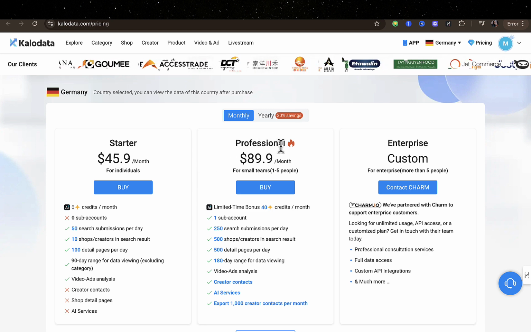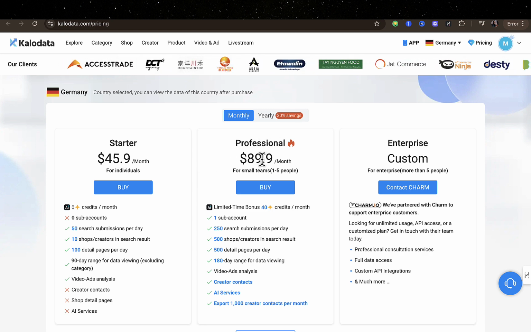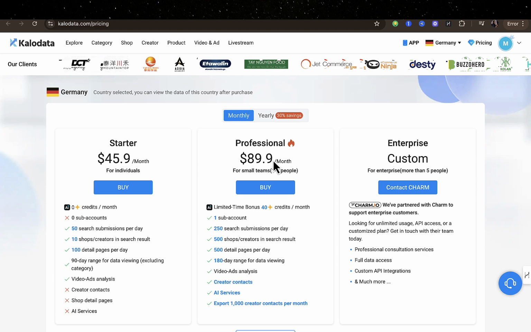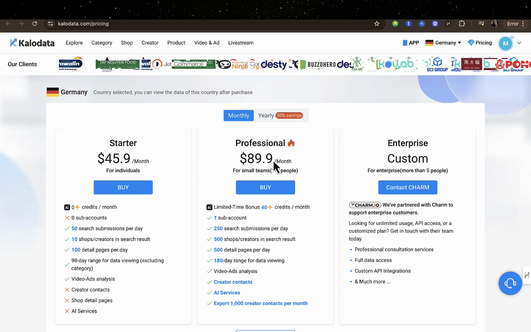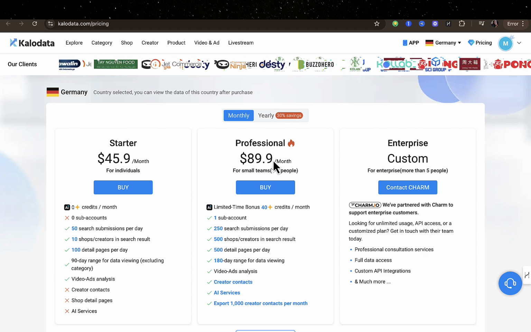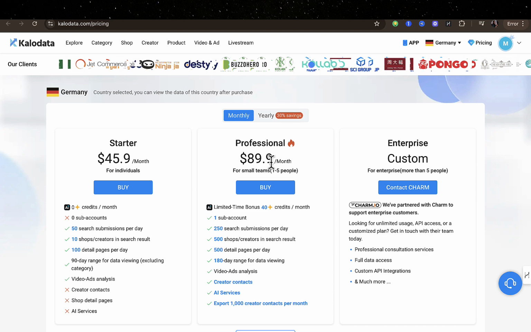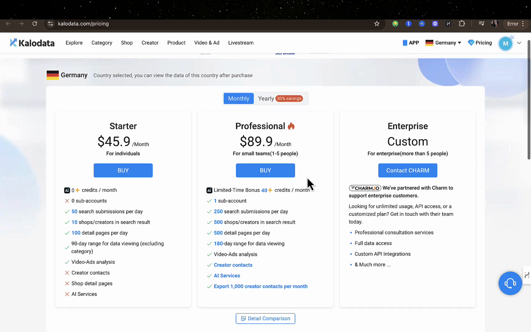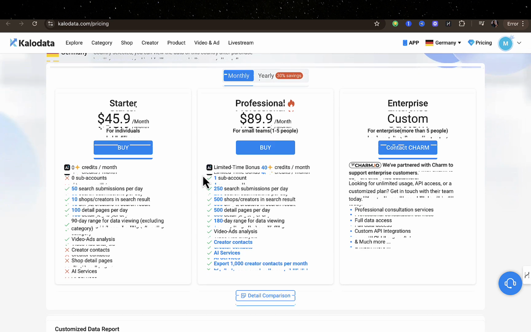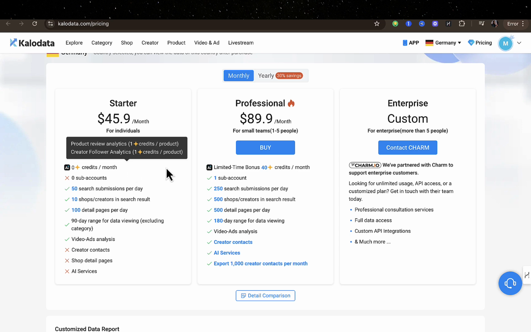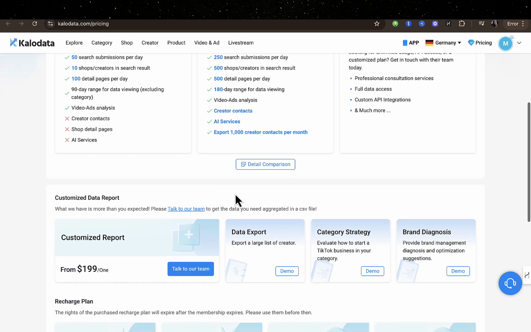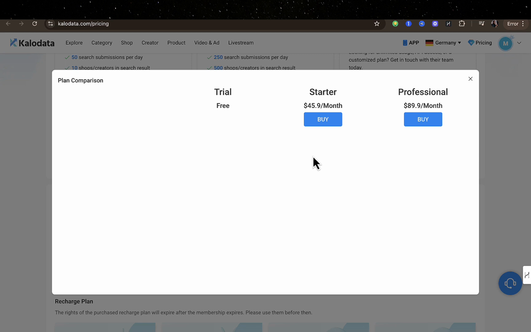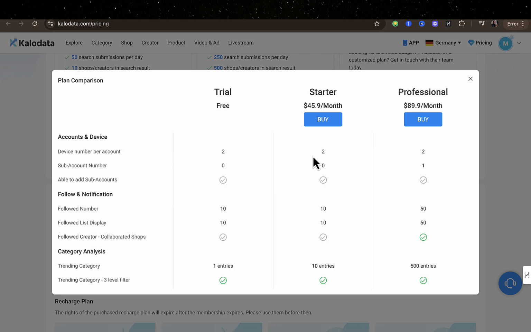And if you go for the professional, you're going to be paying $90 thereabout. And if you use my link or the discount code, then you're going to have 20% off, right? So you can also see all the features that each of these plans comes with. And if you click on the detailed comparison, you're going to see all the details on each plan, right?